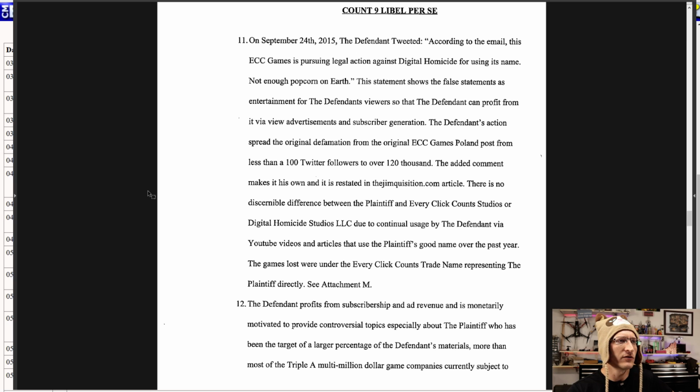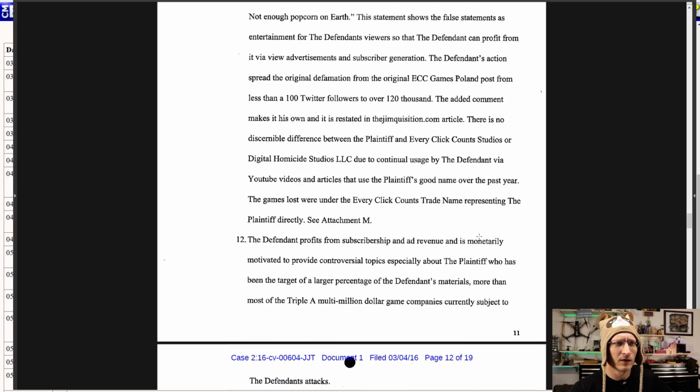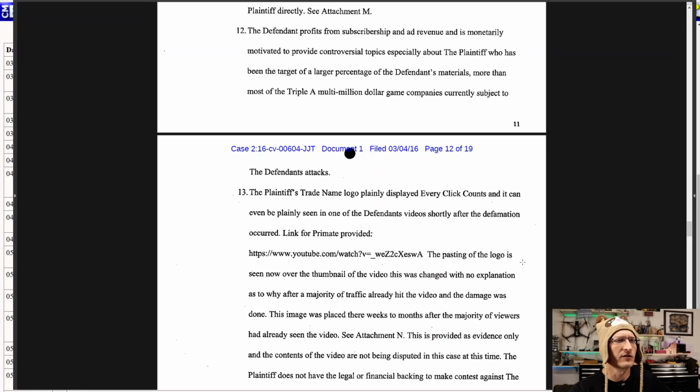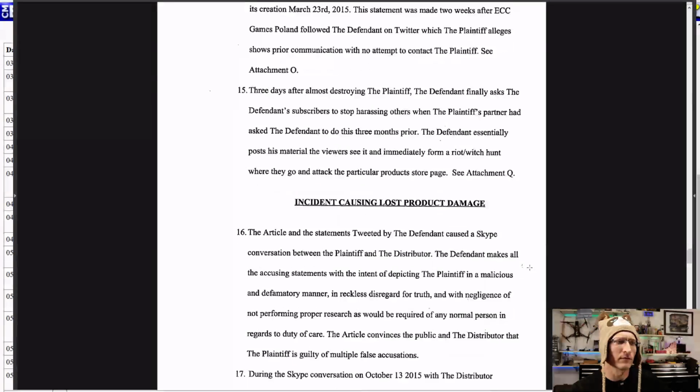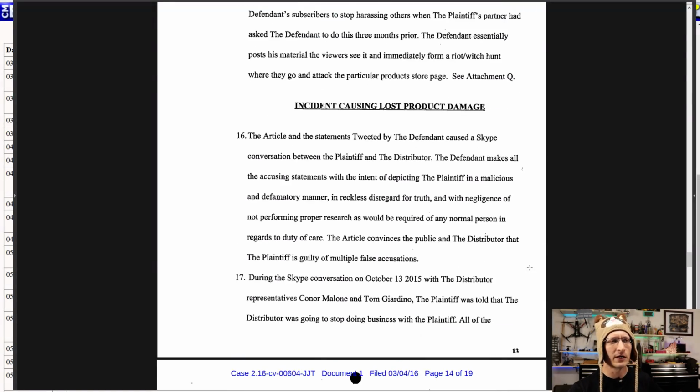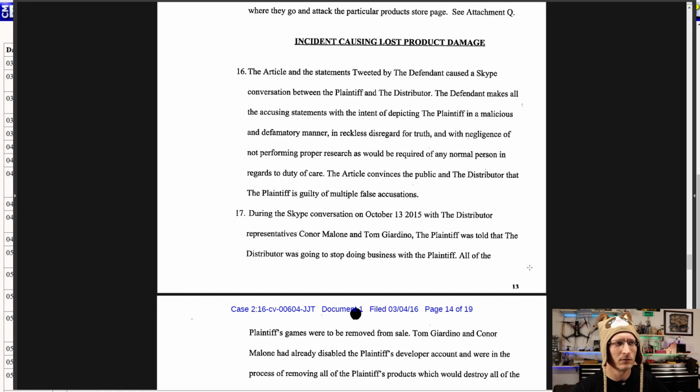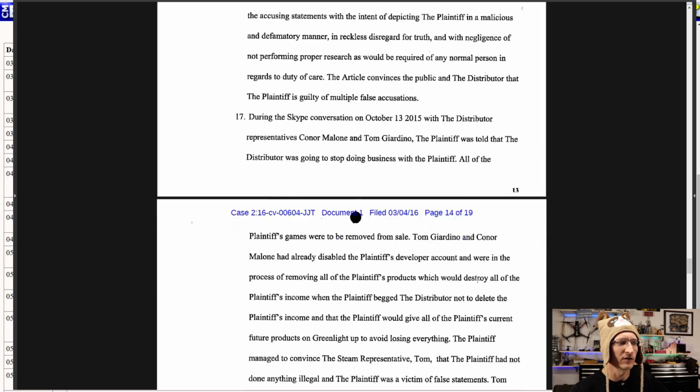According to this email, the ECC Games is pursuing legal action against Digital Homicide for using its name. Not enough popcorn on Earth. The statement shows that false statements as entertainment for the defendant's viewers, so that defendant can profit from it via... Man, this guy could really use a decent attorney to make sense of this for the judge. Okay, so we've got some fairly incoherent arguments here. A patient judge might allow Mr. Romine to clarify all of this.